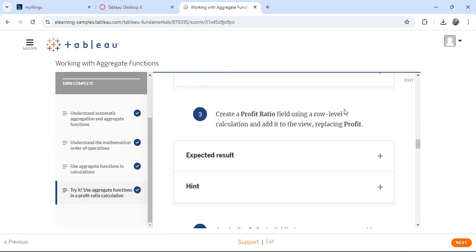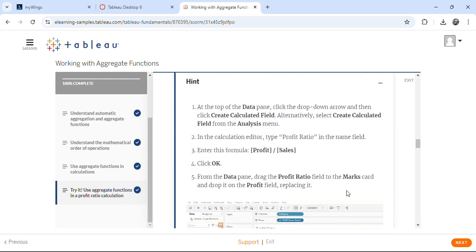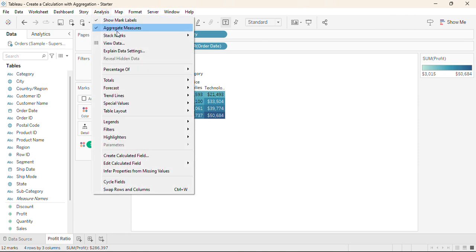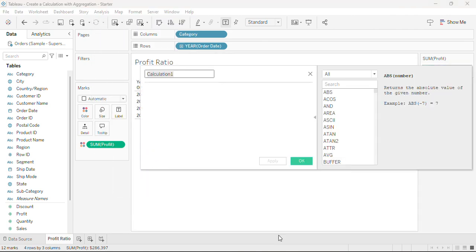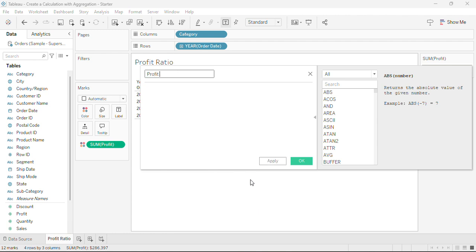Step 3. Create a profit ratio field using a row level calculation and add it to the view, replacing profit. At the top of the data pane, click the drop down arrow and then click Create Calculated Field. Alternatively, select Create Calculated Field from the Analysis menu. I haven't done the Analysis one yet, so maybe I'll do this there, just so we know different parts. In the calculation editor, type profit ratio in the name field.